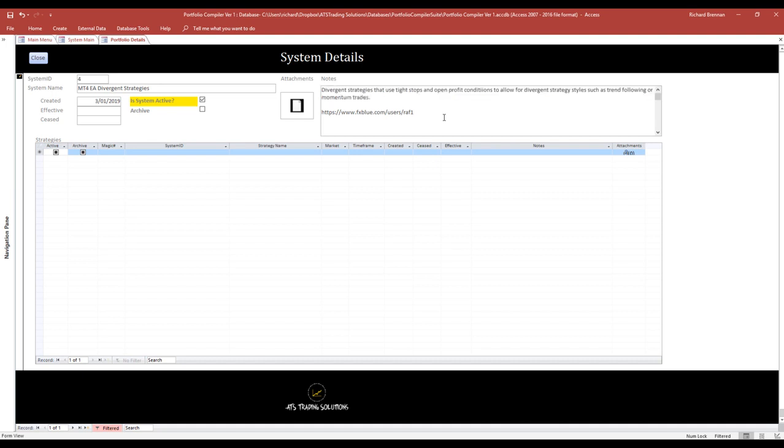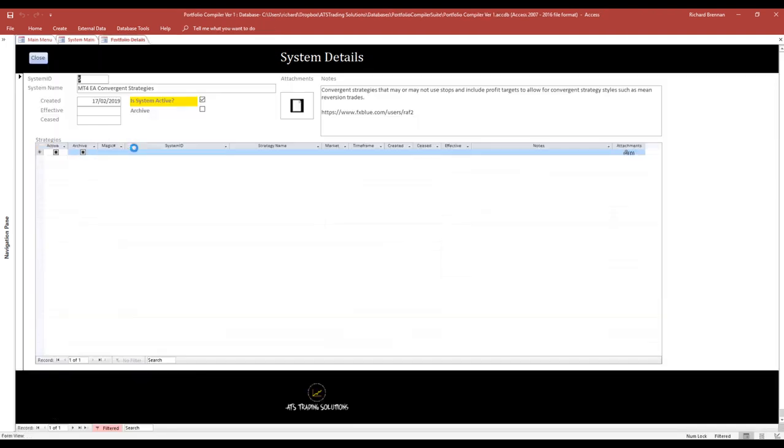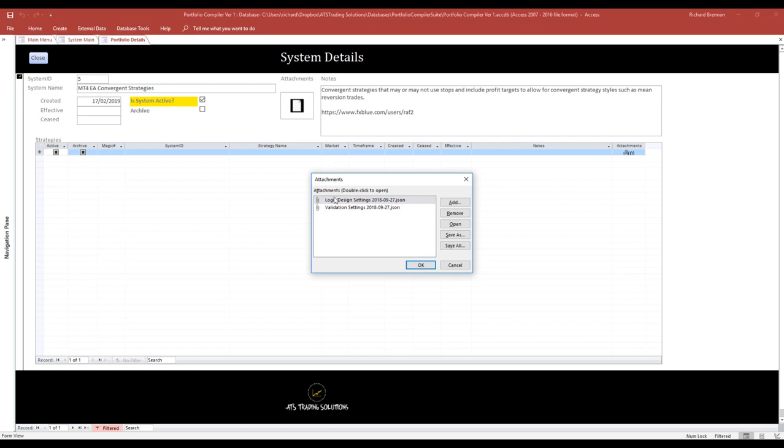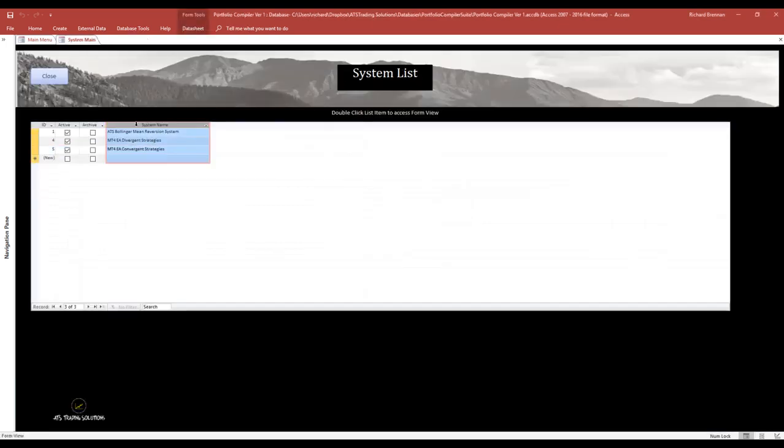The system titled MT4 EA Convergence Strategies comprises data mined strategies developed in EA Studio, whose design logic has been configured to find robust mean reverting strategies. Of course, over time, this system list will grow with the many different trading styles you explore over your trading career, but you will at least be able to find them easily in this one-stop shop database if you want to revisit them at a later date.